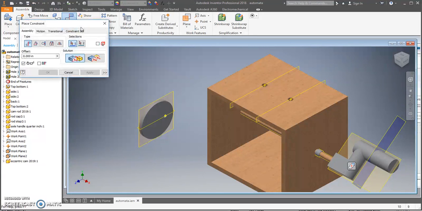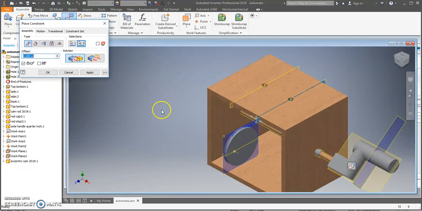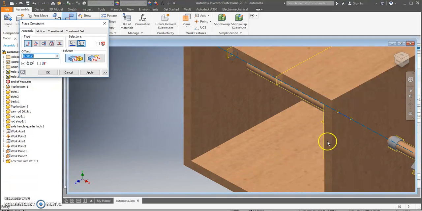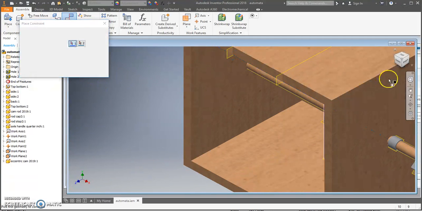Now to place on the rod, I'm going to do some constraints just like we did on 4.5. So first I'm going to click on work plane 1 and the work plane with my hole. And that's going to put it in the right location, and I'll apply. Then I'm going to use that work axis I put through the center of my cam and place that with the work axis through the rod and apply that one.